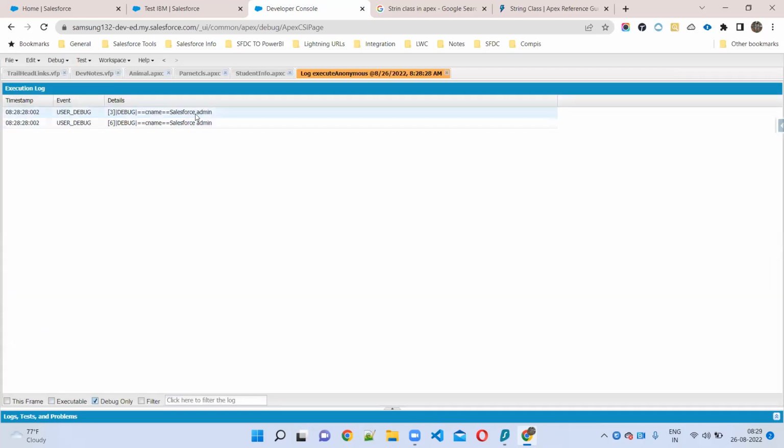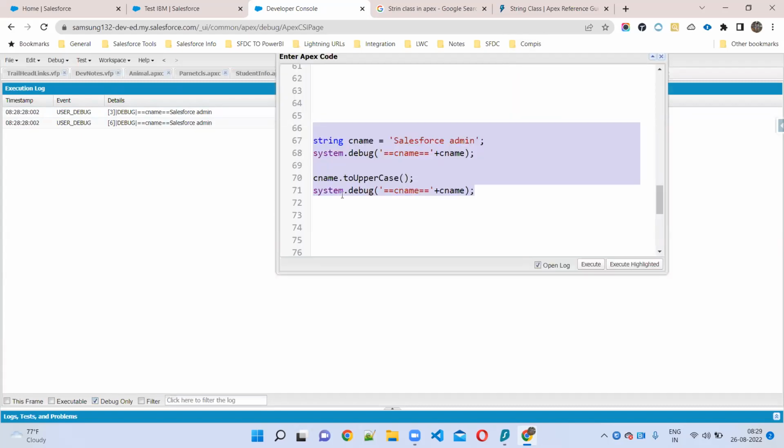Why is the side not coming? Salesforce admin, line number 3 and 6, both the lines. Single quote. Course name dot toUpperCase method, right, madam?